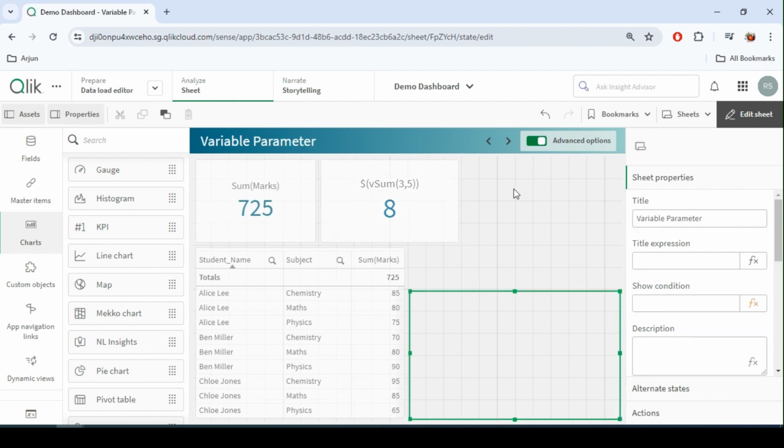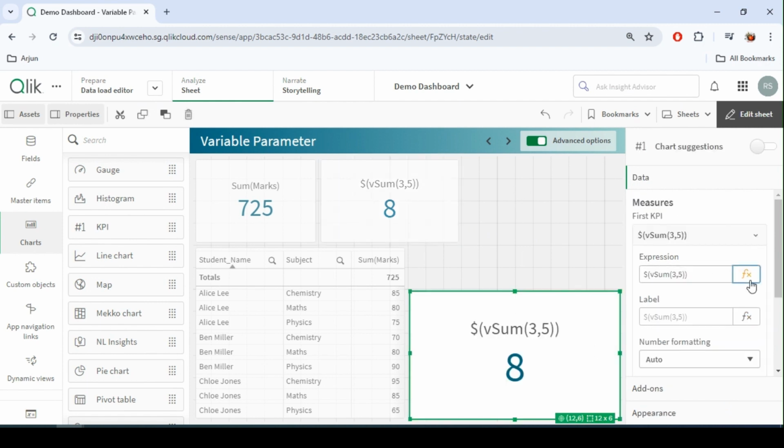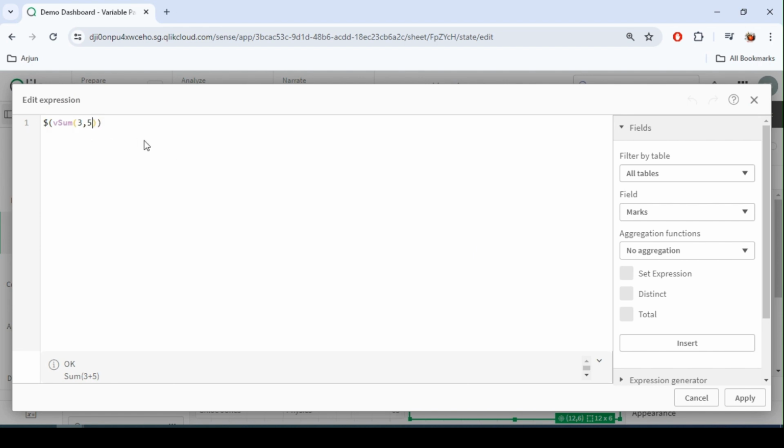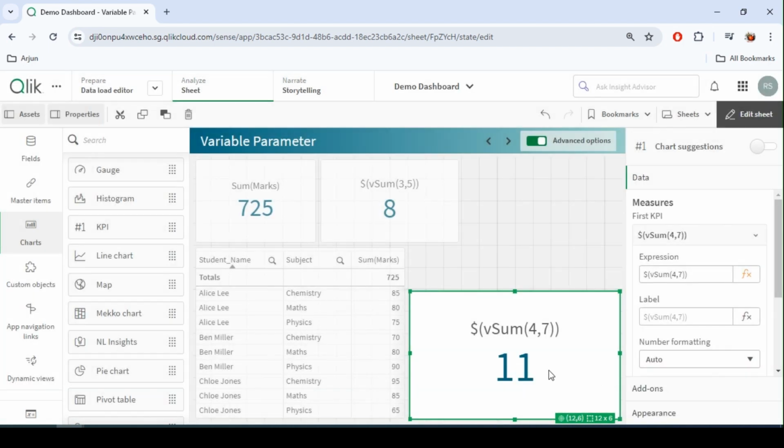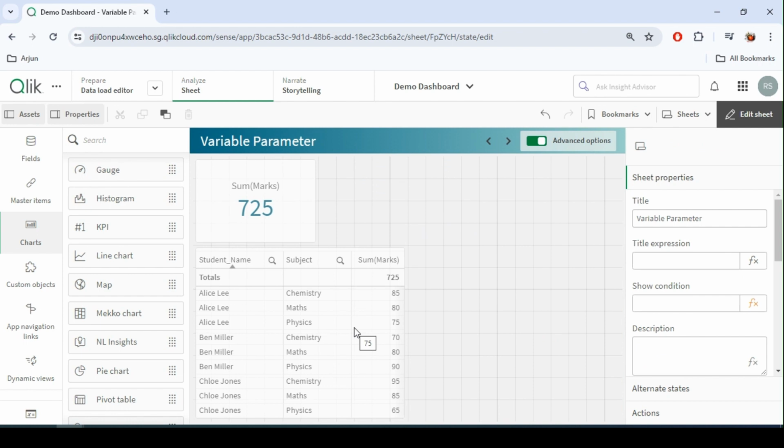So if I want, I can reuse the same variable in another place, and I can pass different values, right? Say 4 comma 7, so which is going to give me a different result. So same variable, I can use it as a formula or a function, and I can reuse it in multiple places, all by changing the parameter values alone. Okay, so now let's explore this with the data set.